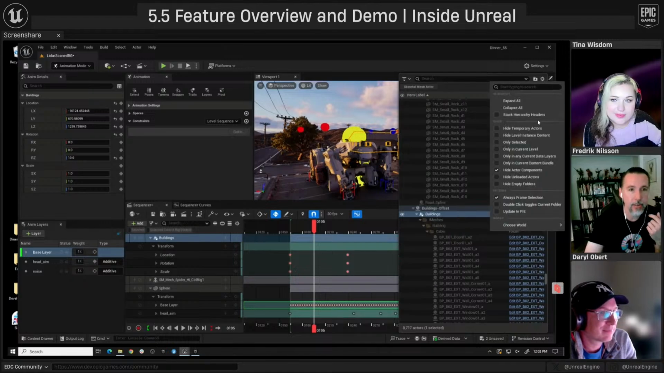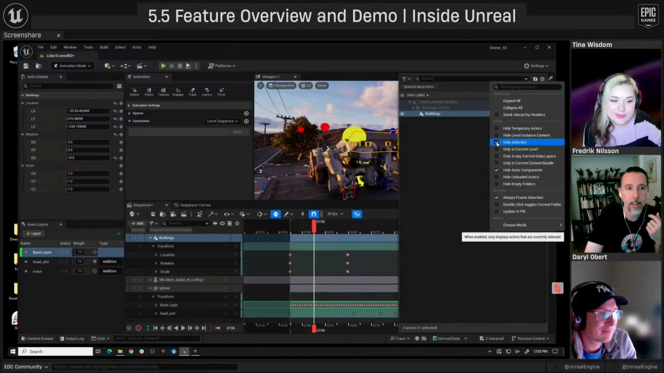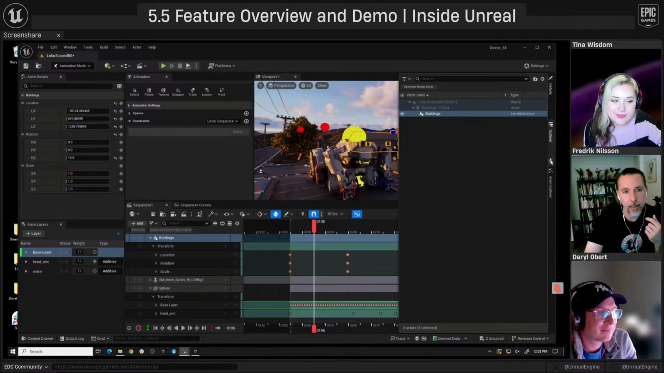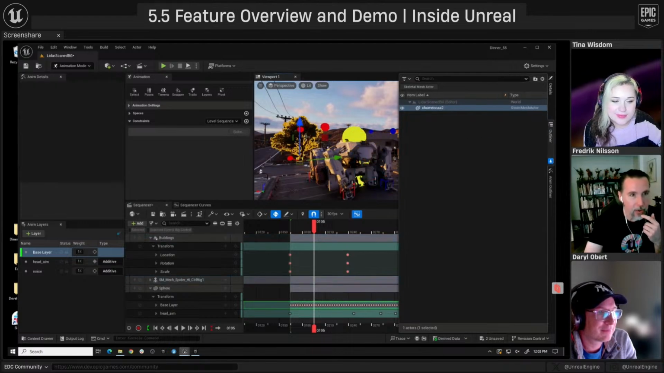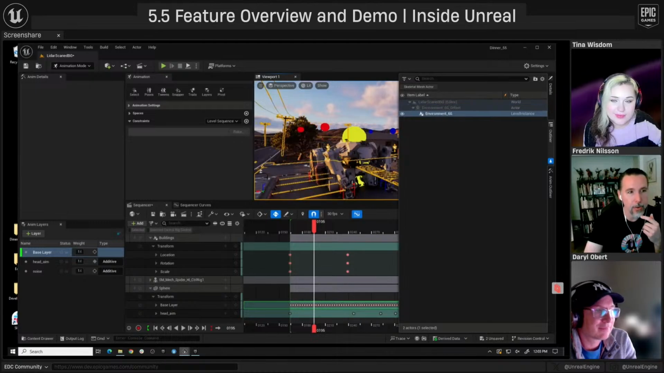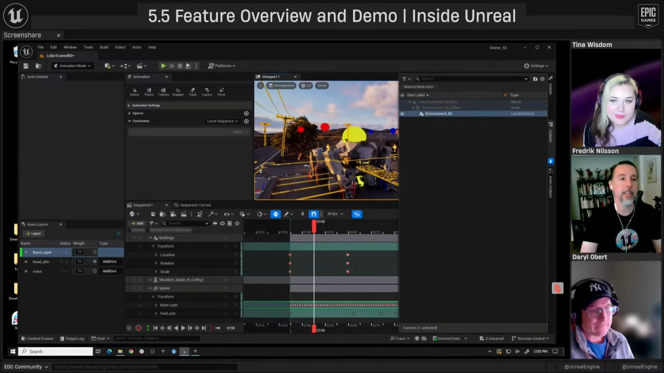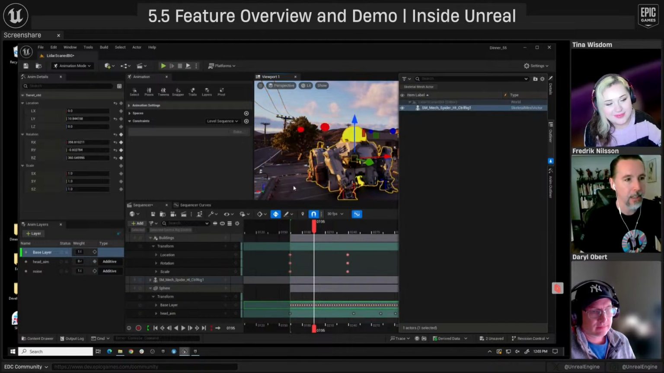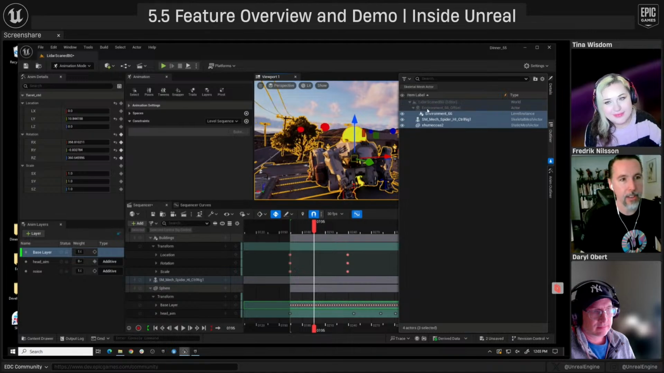But in the meantime, you can do this and you can say only selected. So now your outliner, if I pin it here, you'll see only what you select in the viewport show up in your outliner. So it's just a quick way to clean up the clutter of what you're looking at. If you know you want to box select a few things and only see those things. So if I multi-select a few things, like the ground and the tree, you'll see those three things that I have selected are what's showing up in there.